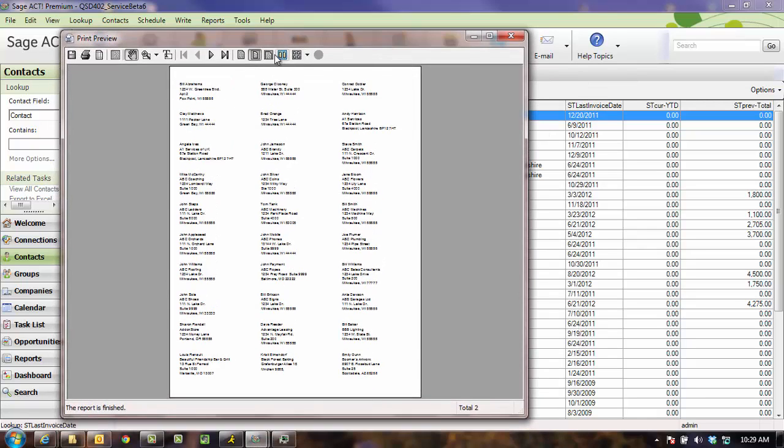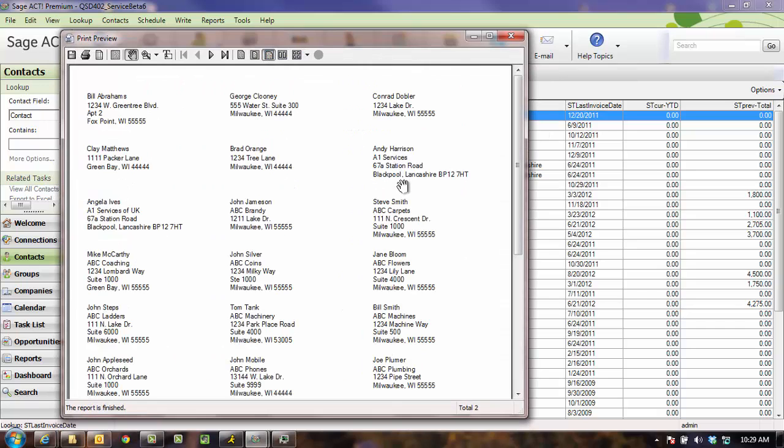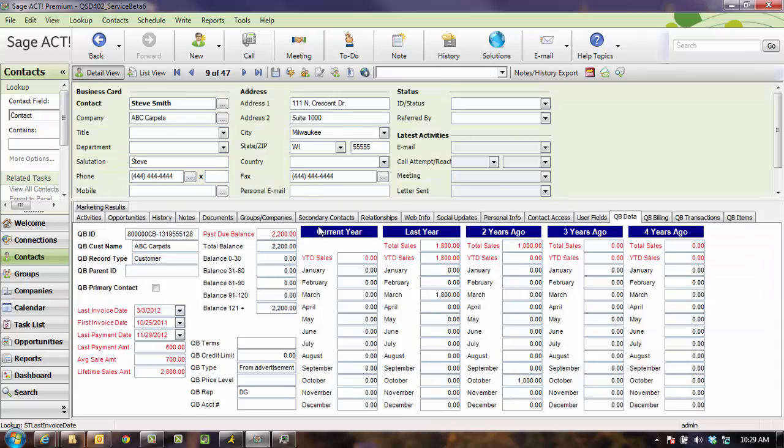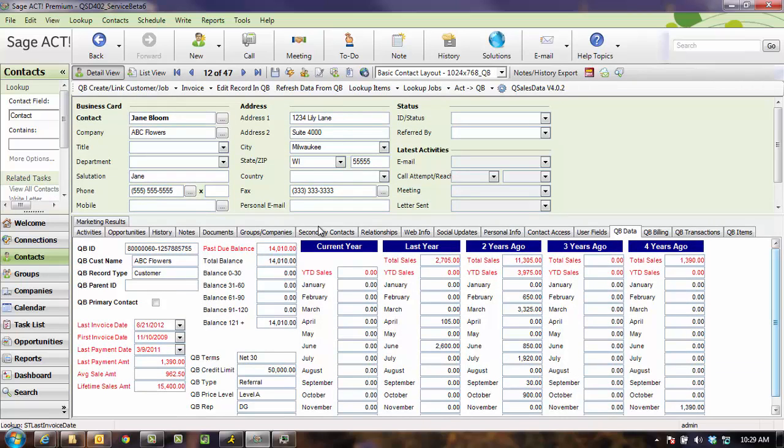And you can see here how quickly we can generate labels from Act. Okay, so we'd print those out, stick them on the postcard, and fire those in the mail. Now the other option is to email a coupon to your past customers or inactive customers. We got a couple different options.